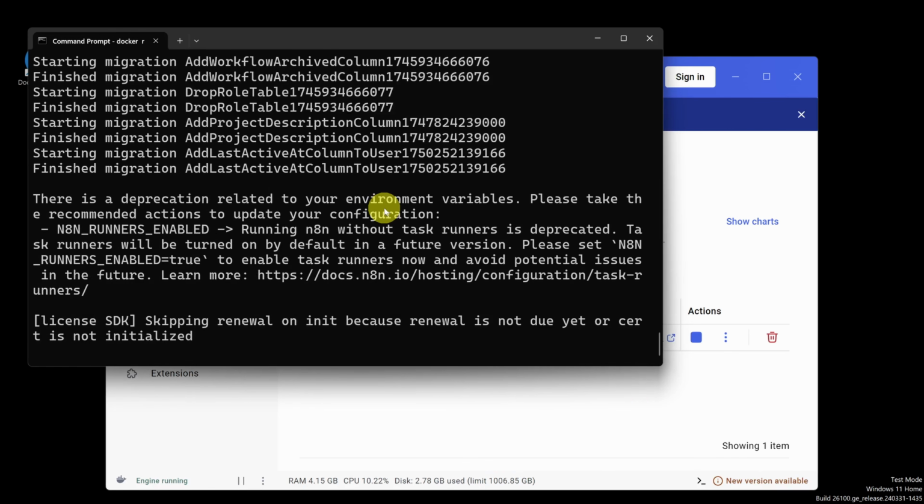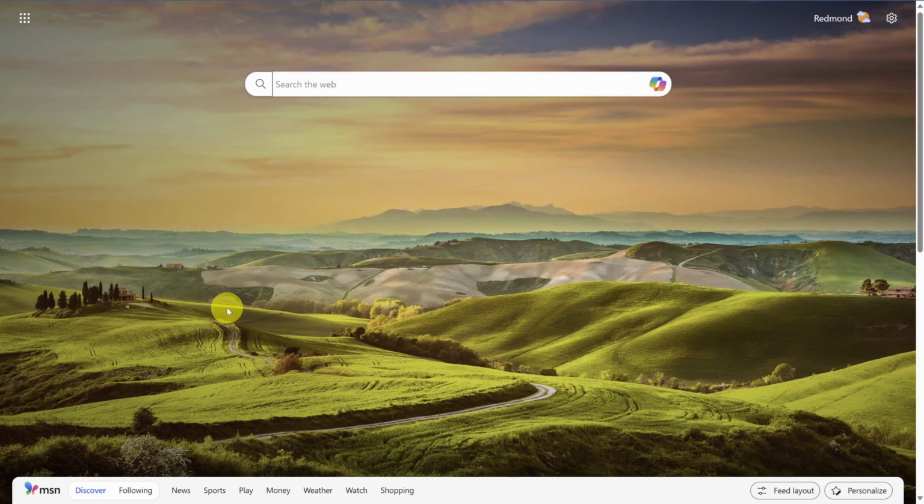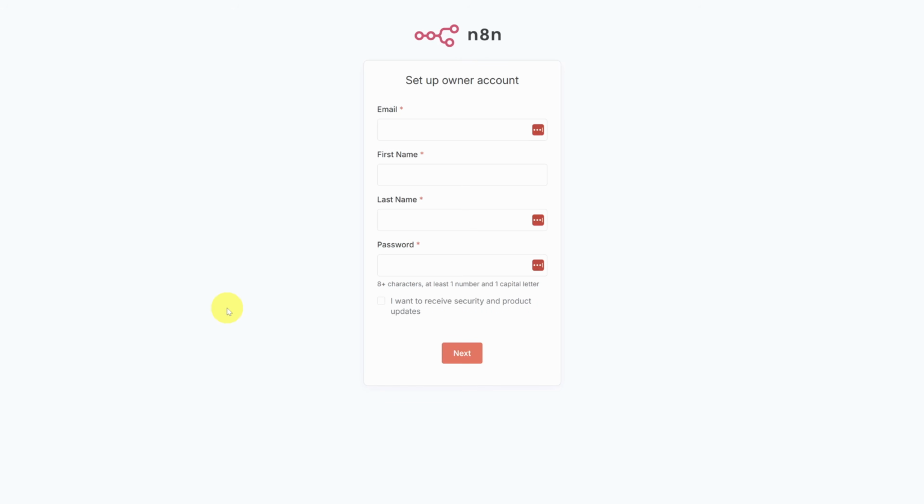And after a few moments, your Docker should be started. What does that mean exactly? Well, it means you can copy and paste this link into a new browser window to access n8n. Then create your account and I'll see you on the dashboard.